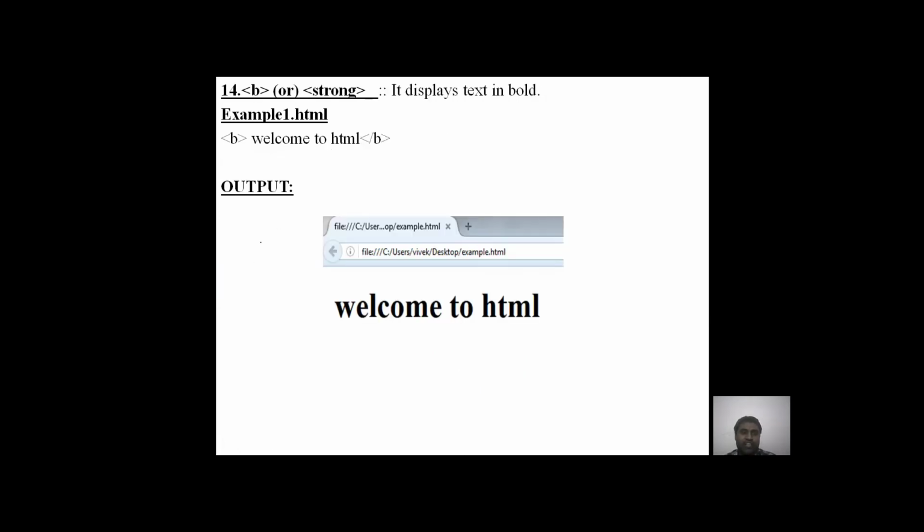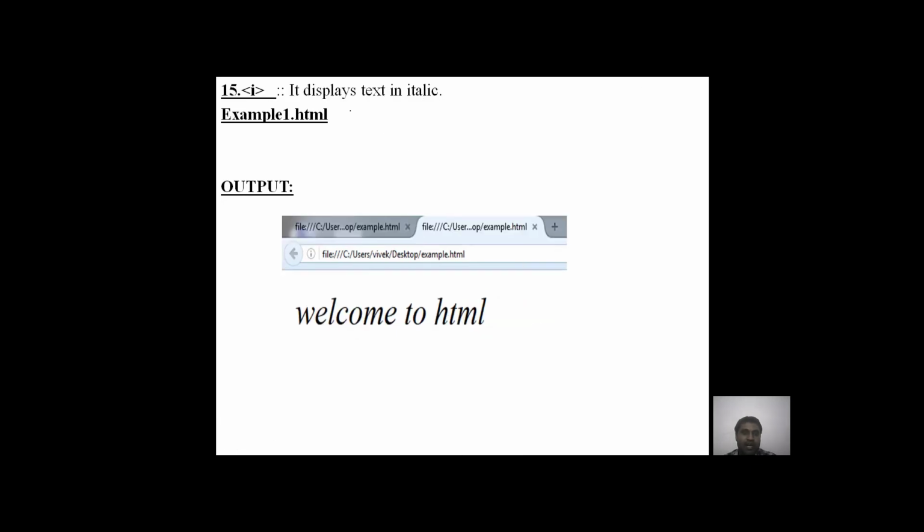Coming to the next tag, that is the bold tag or strong tag. It displays the text in bold format. Since I am using "welcome to HTML" with the bold tag, that text will be displayed with thick letters on your web page. Next tag is the italic tag. It displays the text in italic font.